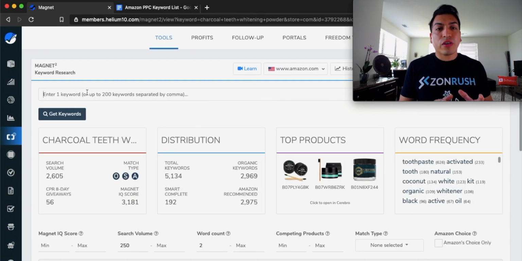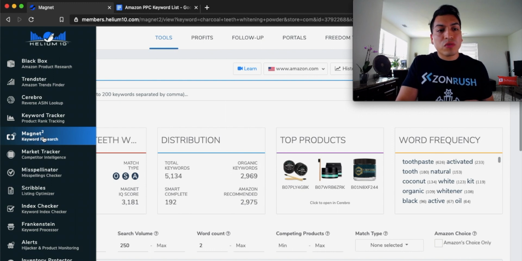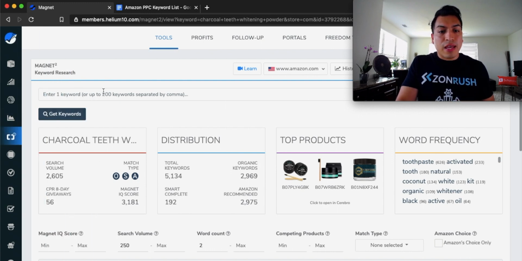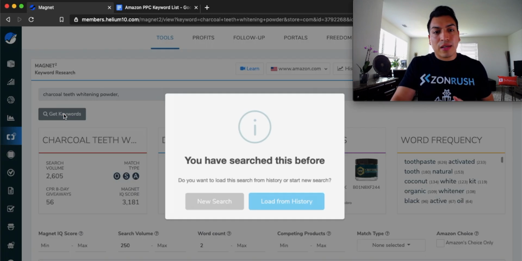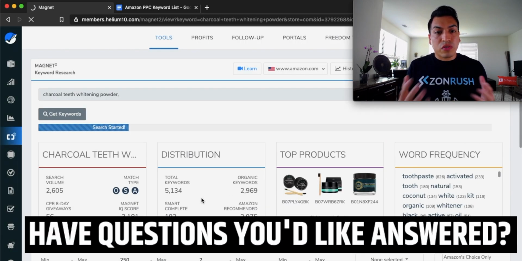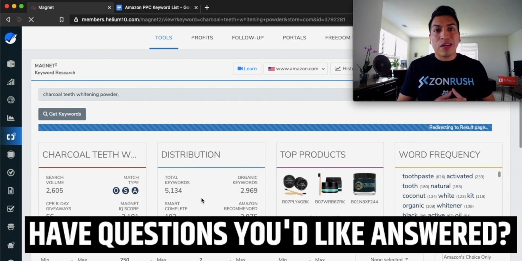So the very first thing you're going to want to do once you have Helium 10 open is go to Magnet 2 Keyword Research, and then type in your main keyword phrase there, and let's go ahead and do Get Keywords. And since we've searched it before, we're just going to do a brand new search.